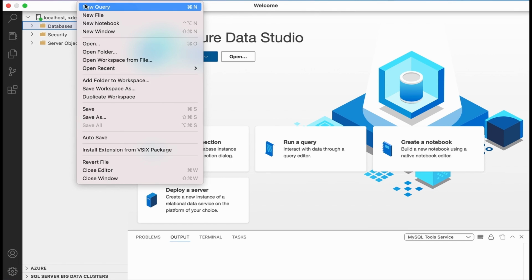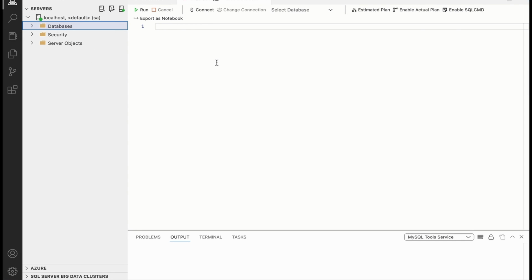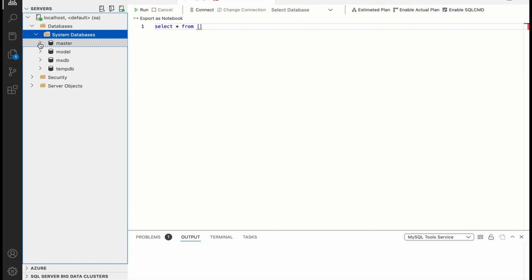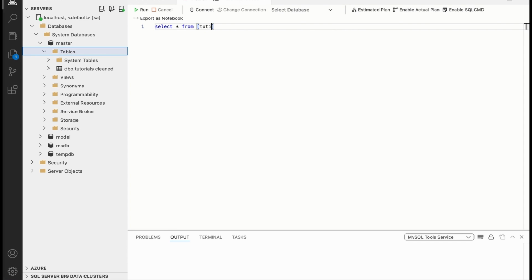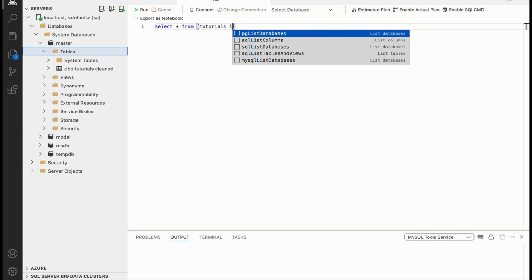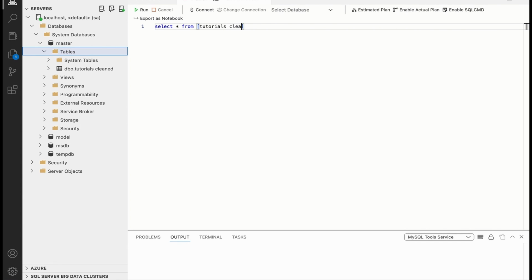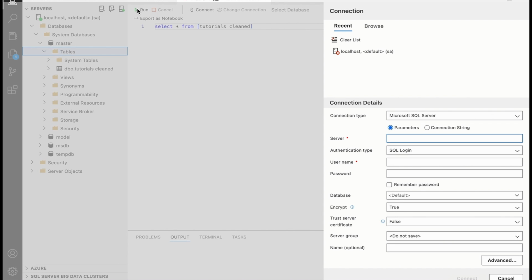File, new query. Select all from what? Data set. Okay. Select all from that one.